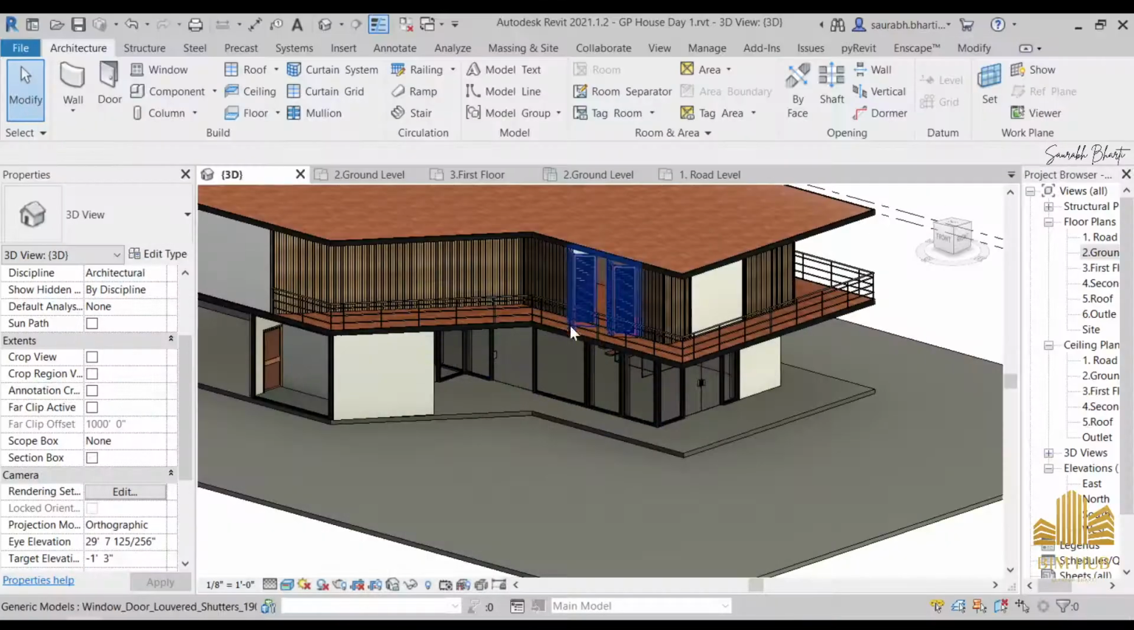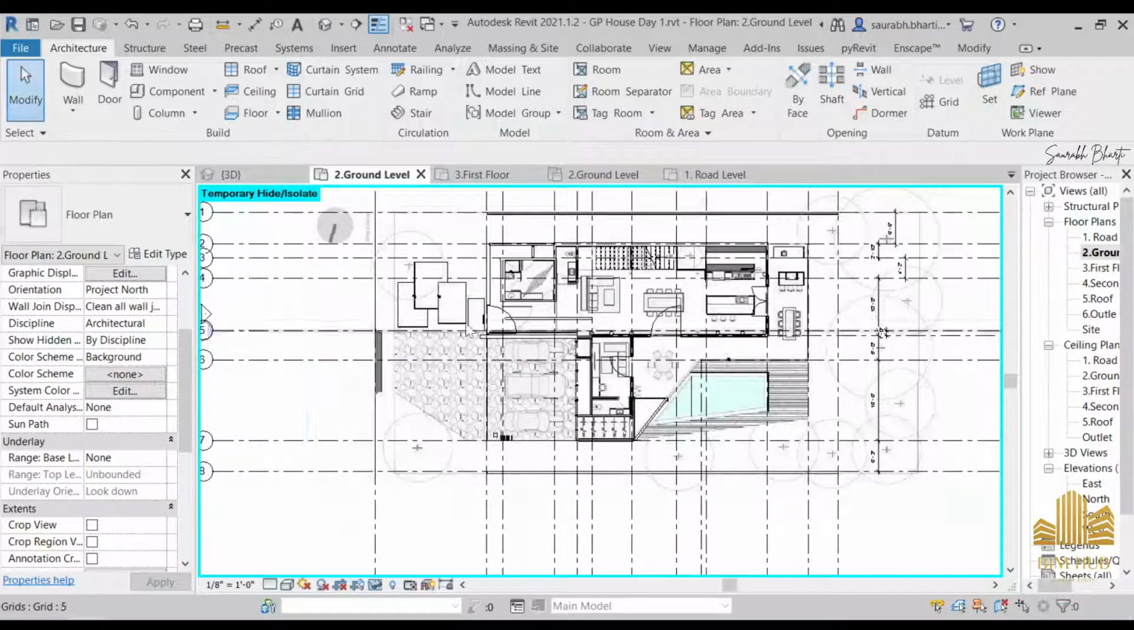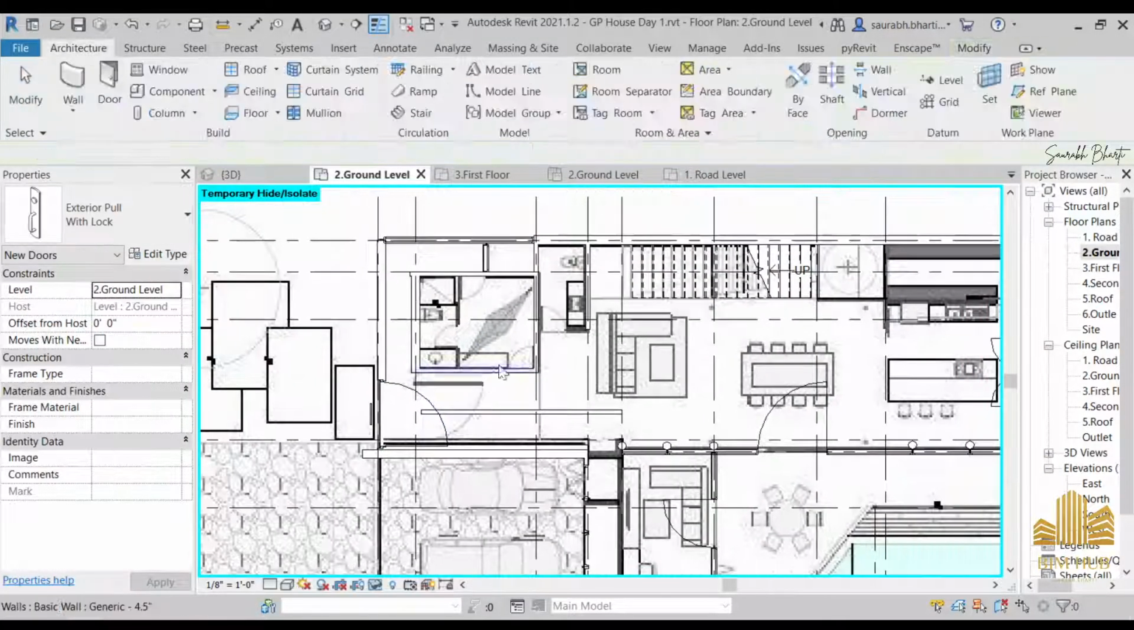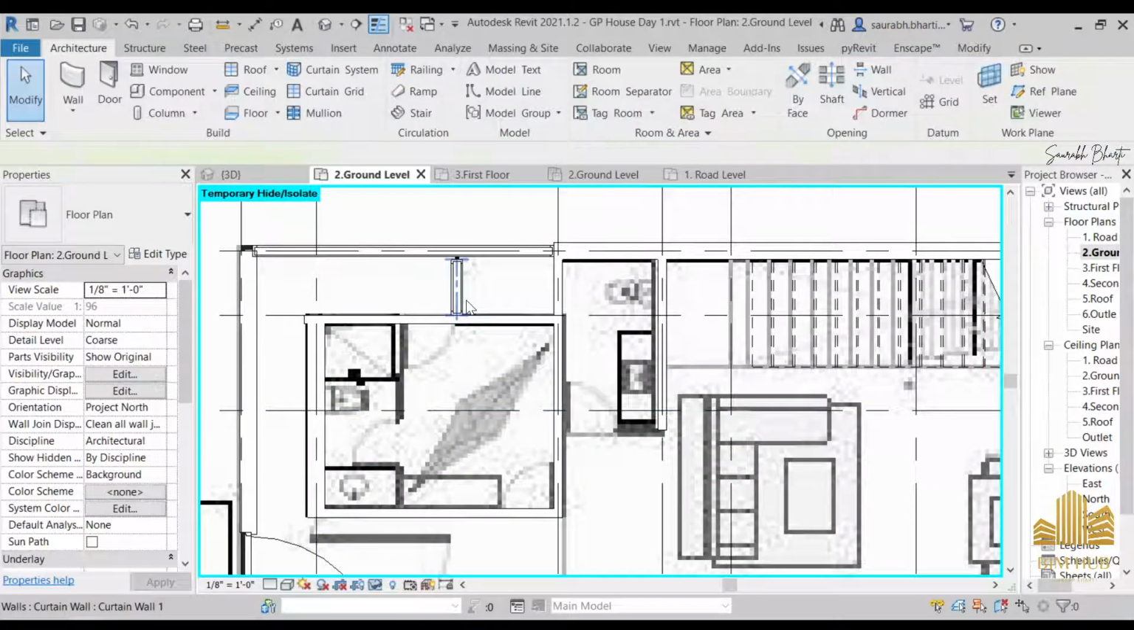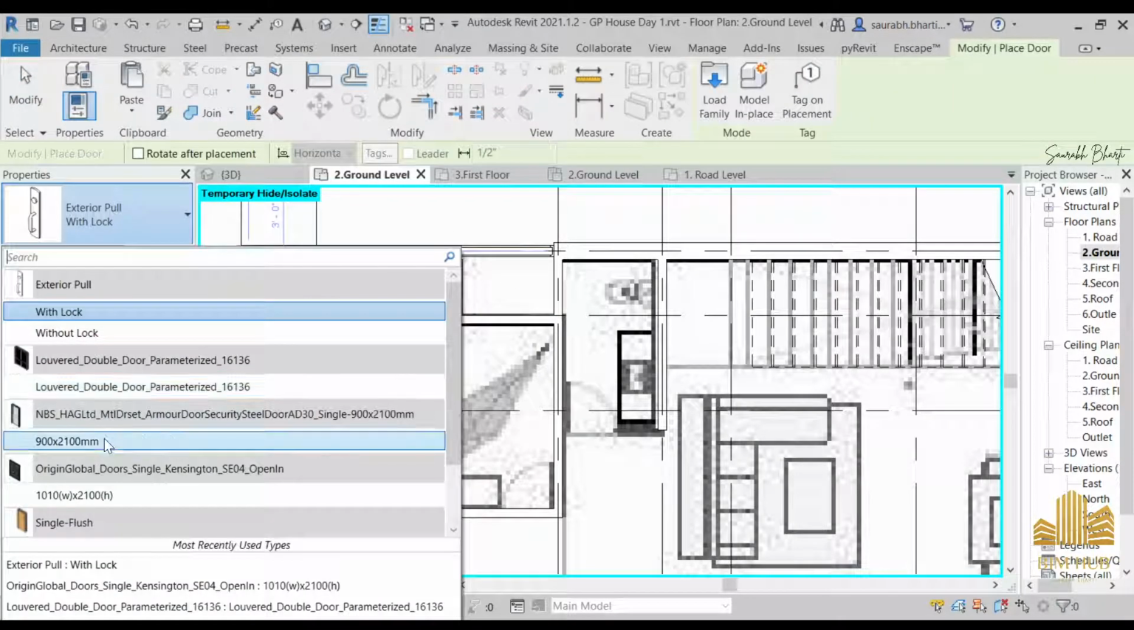So we have to make changes to the interior. To go to the ground floor, select DR for the door, and we have a room over here, room, and there's a wall and there's a wall. So DR, and in DR you can get any of the doors.